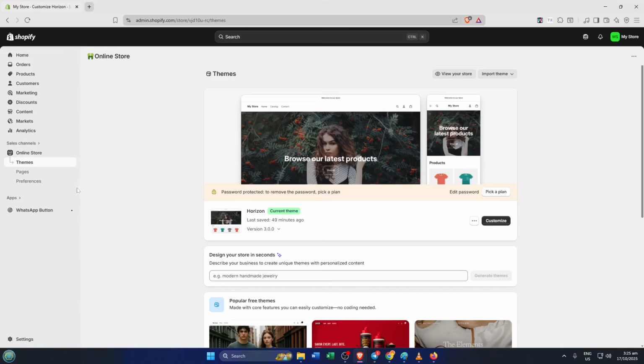Next, look to the left-hand side of your Shopify dashboard and find the option that says Online Store. Go ahead and click that. This is the section where you manage your storefront's look and feel, from themes to blog posts. By clicking Online Store, you're telling Shopify, I want to change how my shop appears to visitors. It's a small but important step.